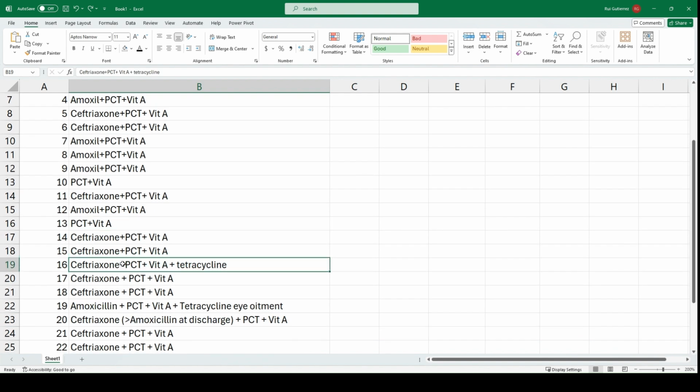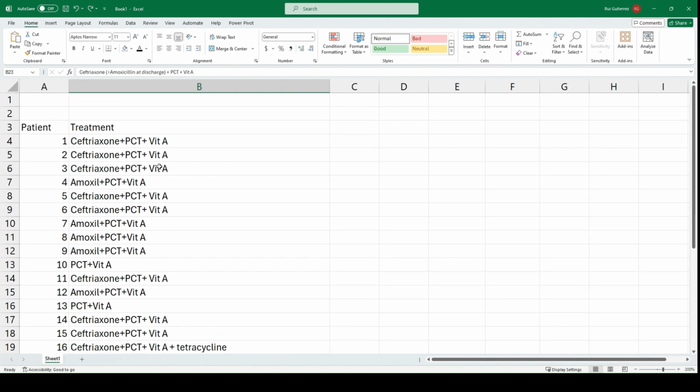We can see that patient 16 has also received tetracycline. This is most likely the eye ointment. Patient 19 also seems to have received tetracycline. Patient 20 has received both ceftriaxone and amoxicillin upon discharge. So we have this treatment variable that has a lot of information, and it's very difficult to make sense of it. We need to be able to filter down to see, did this patient receive ceftriaxone, yes or no? But it's very difficult to find that the way the data is set up here.